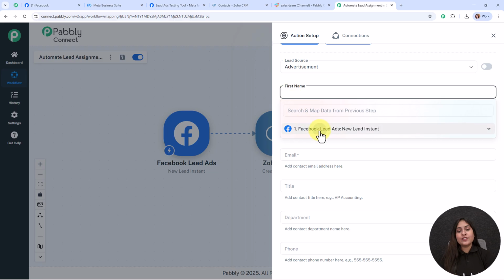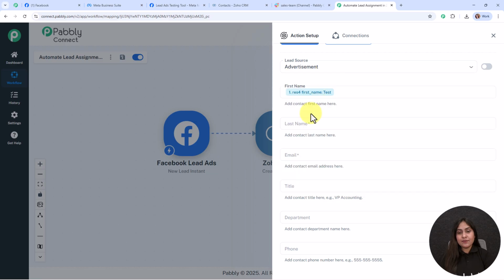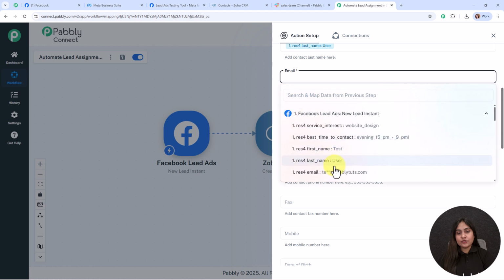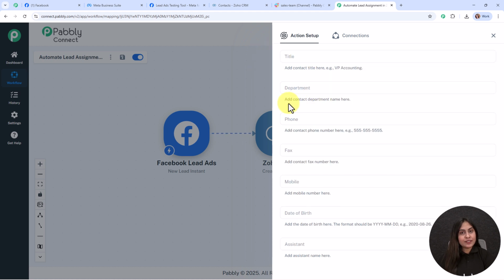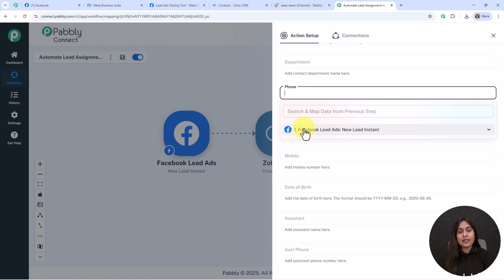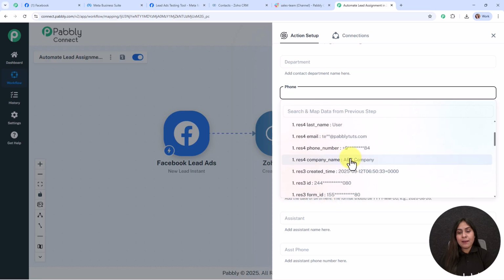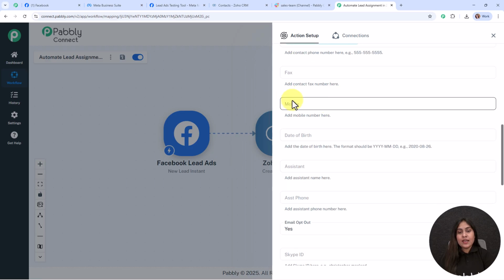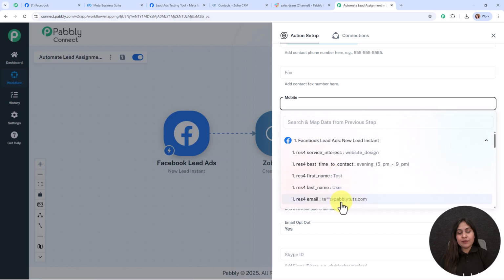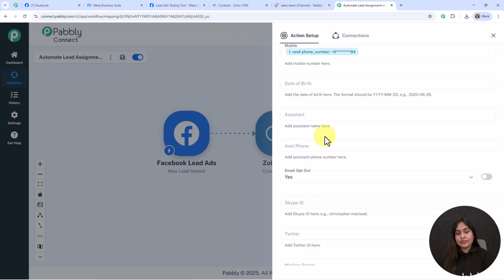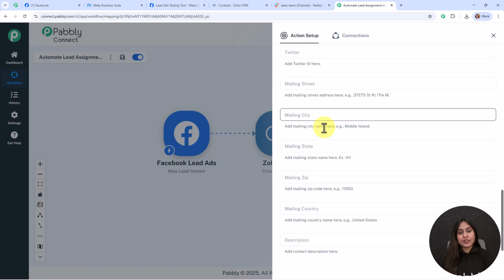Alright, so here for the first name, I'm going to map my lead's first name. Here I'm going to map the lead's last name. Here I'm going to map the email address. Here the title and department are not required fields, so I'm going to leave them blank. Here for the phone number, I'm going to map my lead's phone number. Here again for the mobile number, I'm going to map the same mobile number. And here these fields are not required, so I'm going to leave all of them blank.